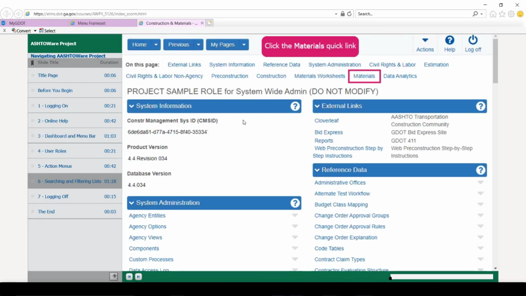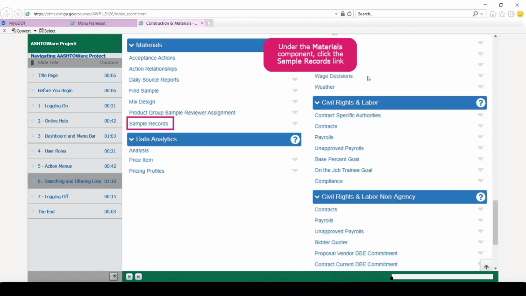We're starting here from the project sample role or system-wide admin. Notice that it's got several quick links available here, including materials, which I can click on, and it will take me down the page to the materials component. And one of the links available is sample records. So click on sample records.